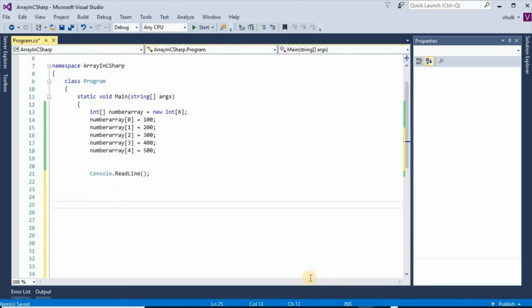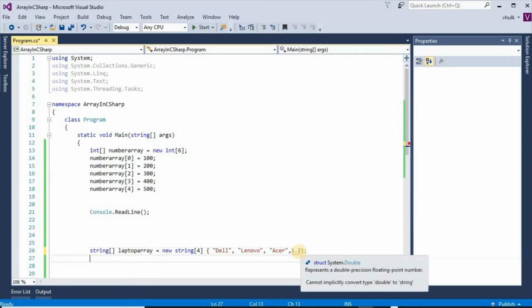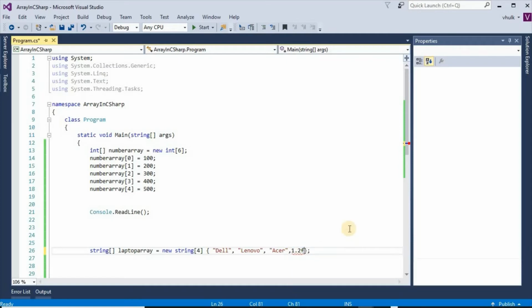In case of a string array, if we give an element of double type, then cannot implicitly convert type double to string. If we give float, cannot implicitly convert type float to string. If we give a number, cannot implicitly convert type int to string. So we can store only string data type in a string array.